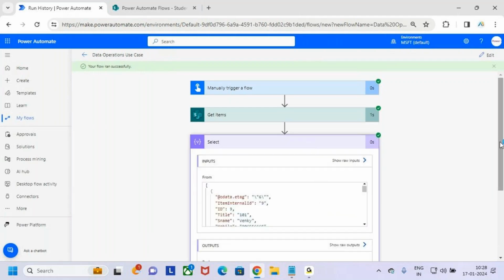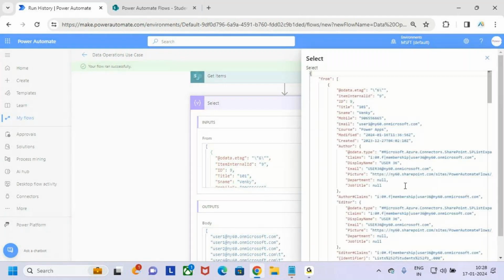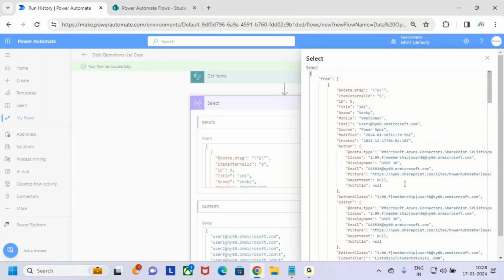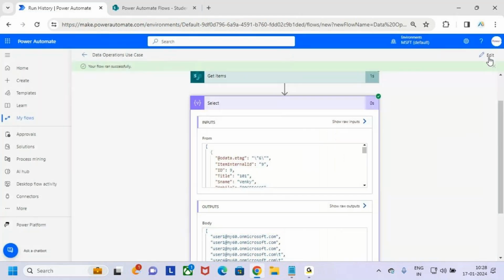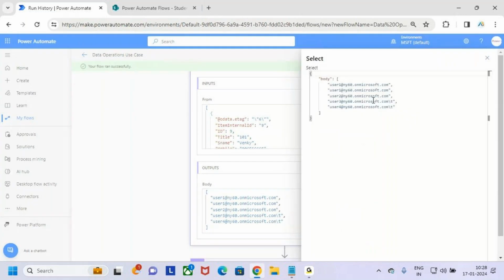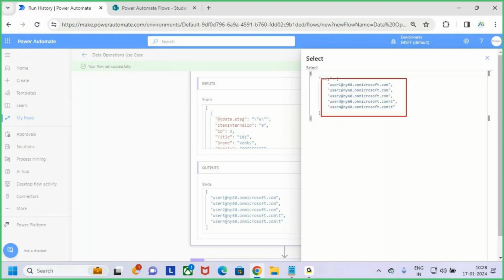Now see, for this select, I am passing the values. Now it is selecting a JSON array. Now everything is in the form of an array. So the select operation, as we know, expects an array. Now see in the output, what I'm having: all the student email IDs.